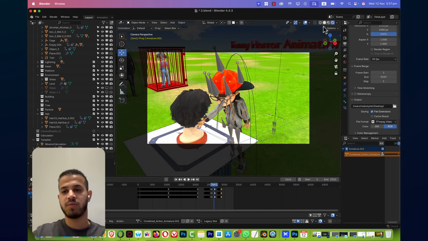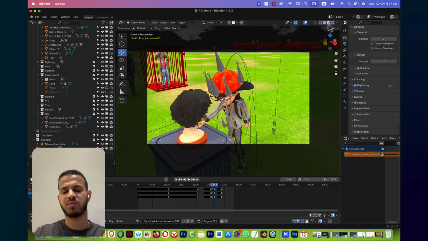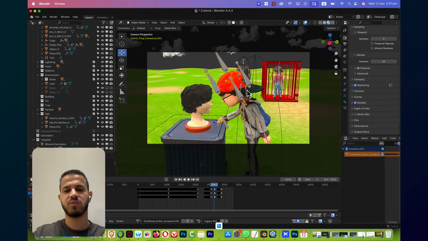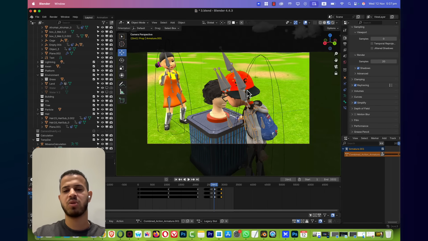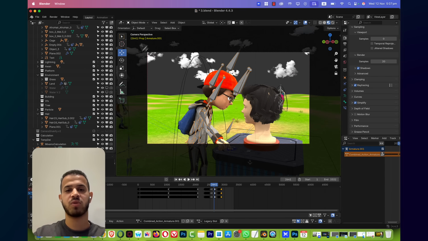Render engine mode takes more energy, more power, and puts some pressure on the process. So it's not a good idea if you want to do a fast edit or animation. So we will go back from here to the viewport shading mode.